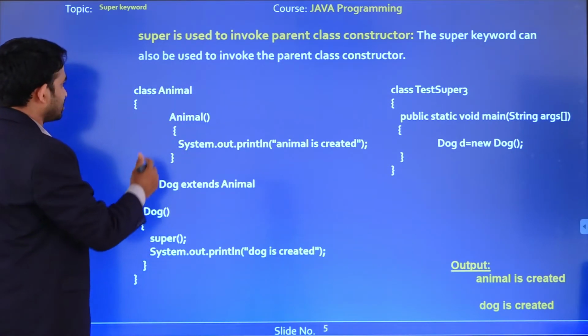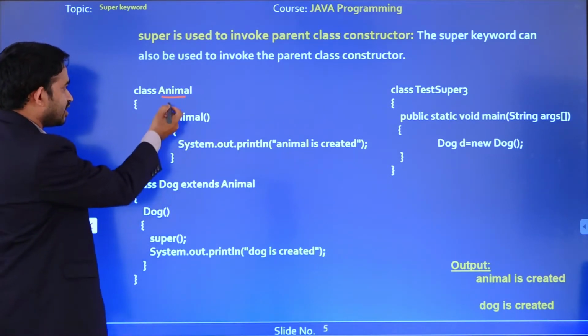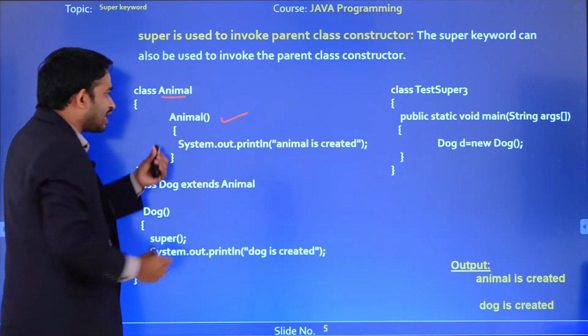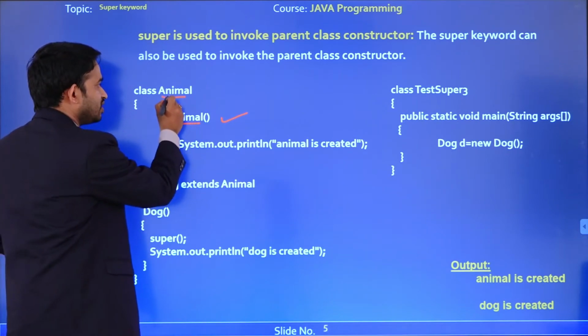Here I declared the class, Animal class, same as the previous example. Inside this Animal class I am going to declare one more method. The method is Animal. So check it here, the name of the method and the name of the class is the same.